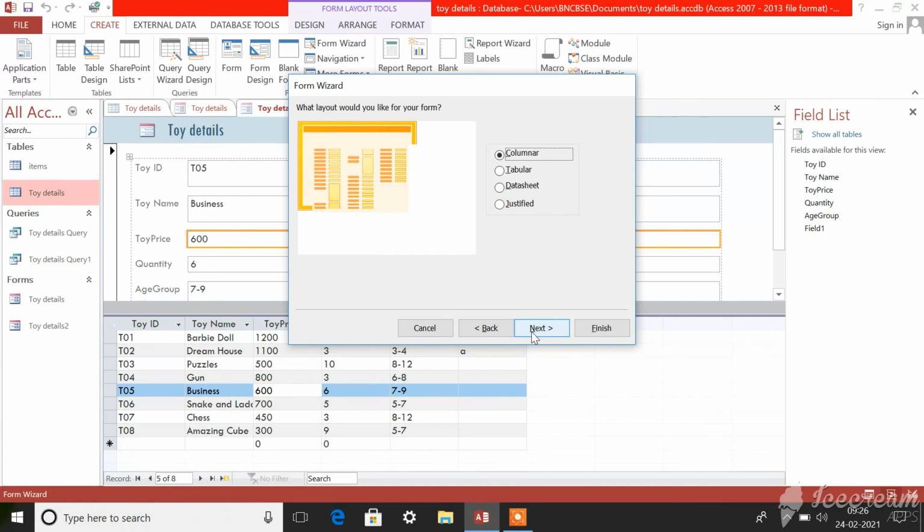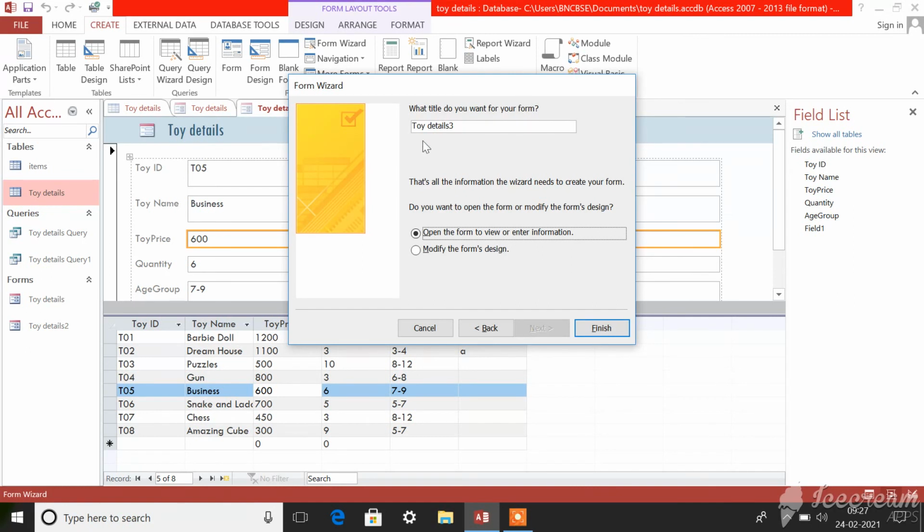Now you should choose in which manner your form should appear. By default it will be in columnar format. Okay, you can select even tabular, datasheet and justified formats also, according to your wish. But I am choosing the default format, columnar format. Okay, then click next. Now if you want to give any title for your form, you can type here. Okay, already toy details 3 is there, so I am leaving it as it is.